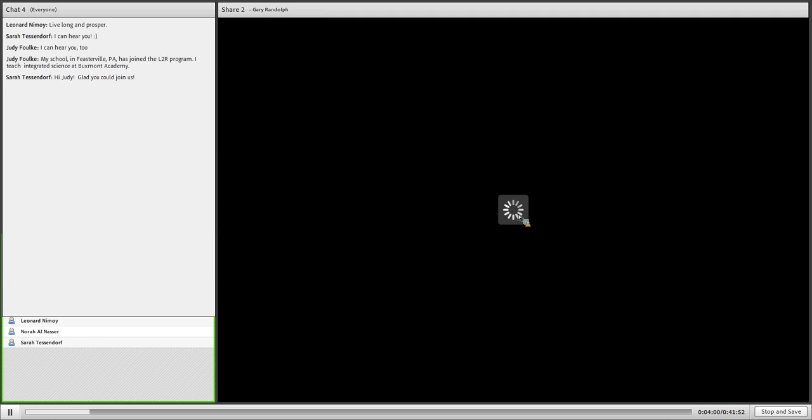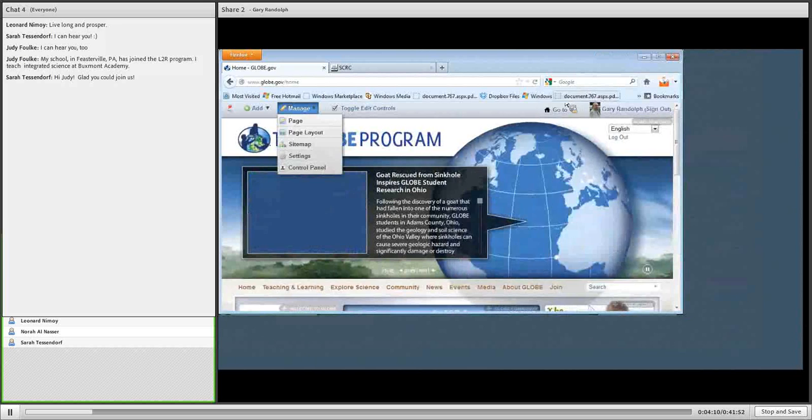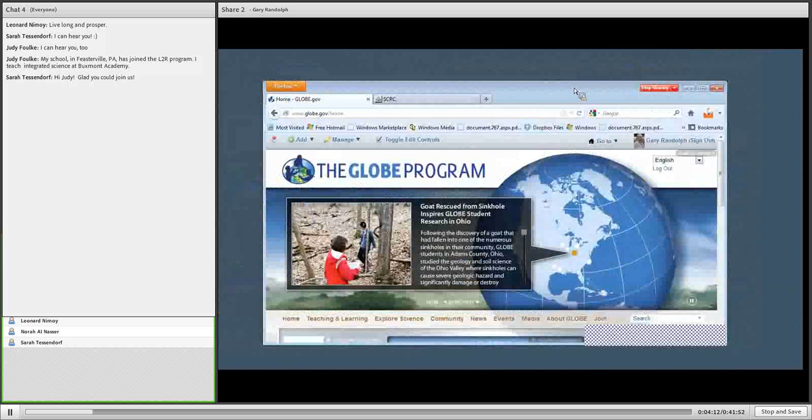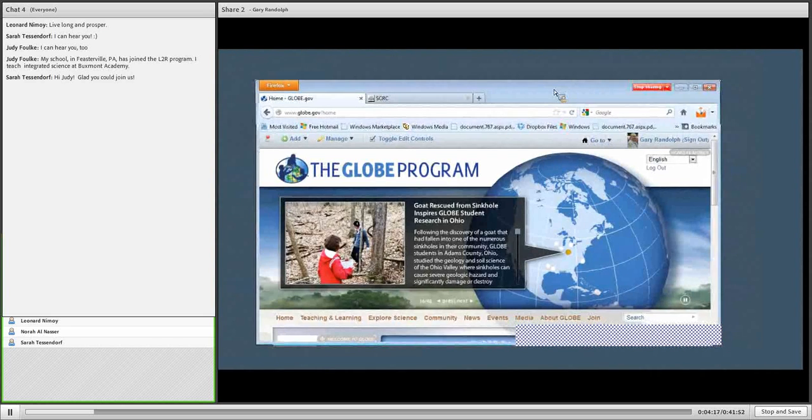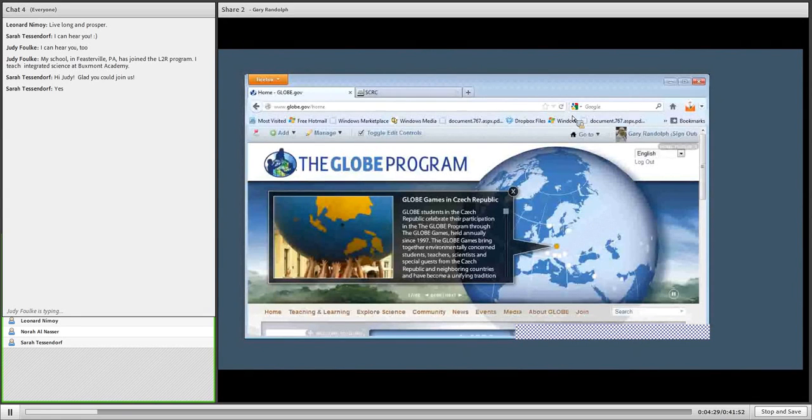And let's see, I assume that you can see the Globe website. Oops, what happened? I lost the Globe website myself. There we go. Well, now you've lost it. Okay, so let me, good.